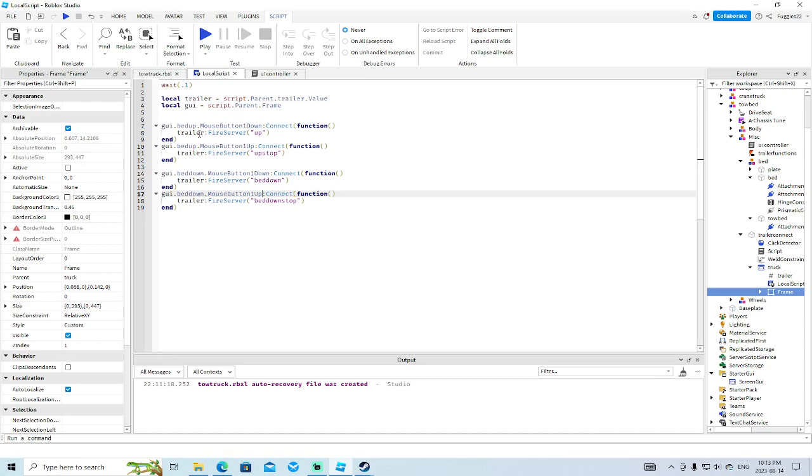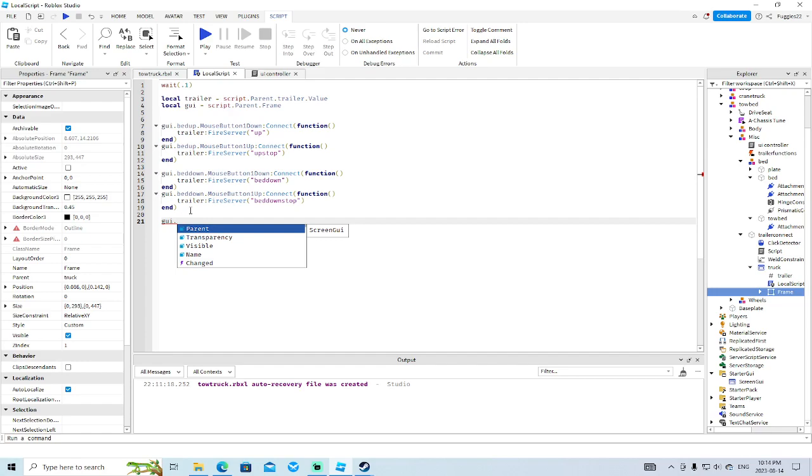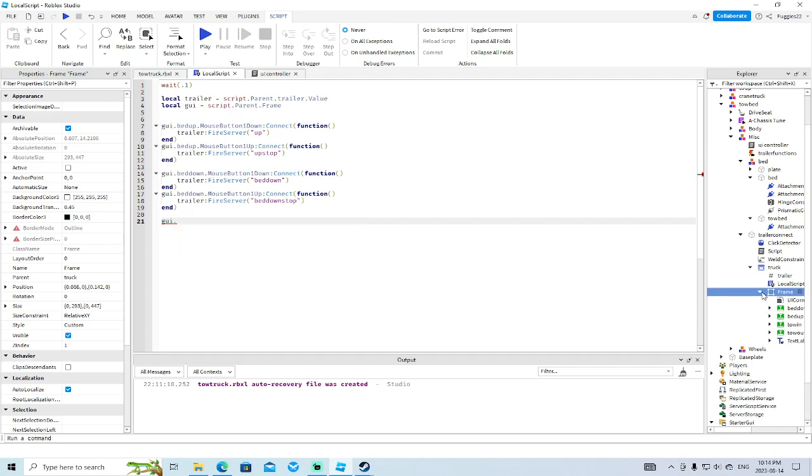Essentially, it is the same thing as this. GUI dot... what is this, tow bed? Oh, these are the buttons. What are the names of the buttons here? Tow in and tow out. So GUI dot tow in, right? Got mouse button one down. Connect function.